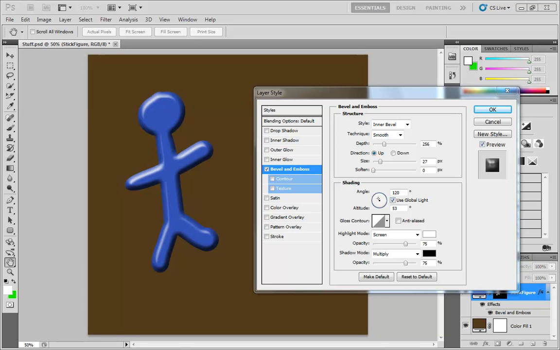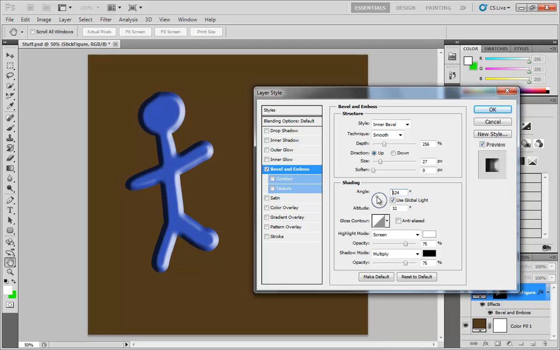Okay, we're picking right up where we left off, taking a look now at the shading area of the Bevel and Emboss layer style effect. At the very top we have the lighting controls. These allow us to control where the light is coming from on our bevel. Please note that by default this is attached to the global light, so if you want to make changes to the global light at this time, make sure this is checked, and just move this around to change the angle and altitude of the light source.